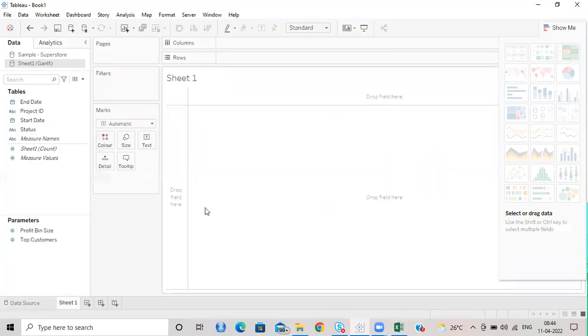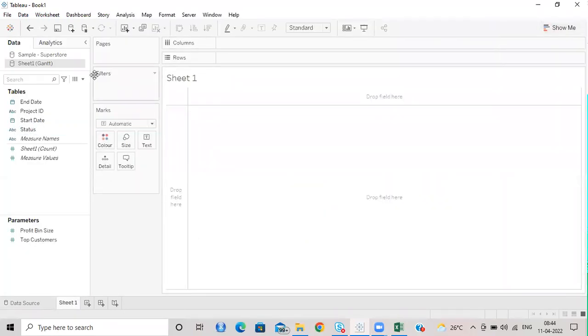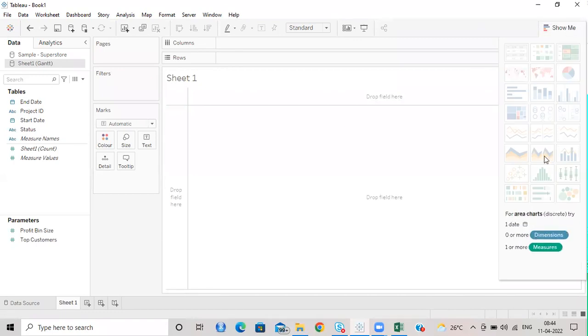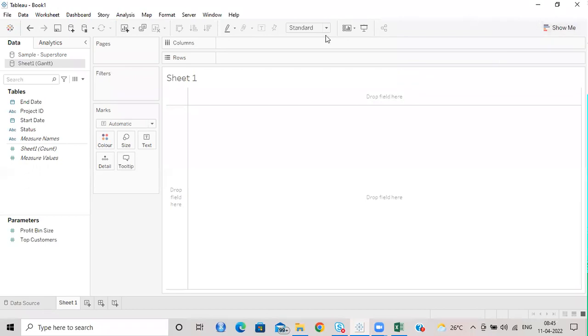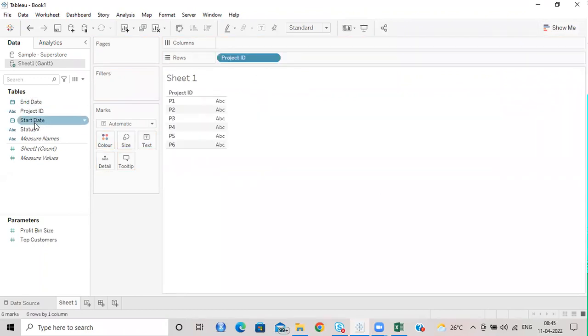Go to Sheet 1, and now we will start building this chart. Let's see what it needs: one or more dimensions, 0 to 2 measures. All right, now let's take project ID. Now there are start and end dates.